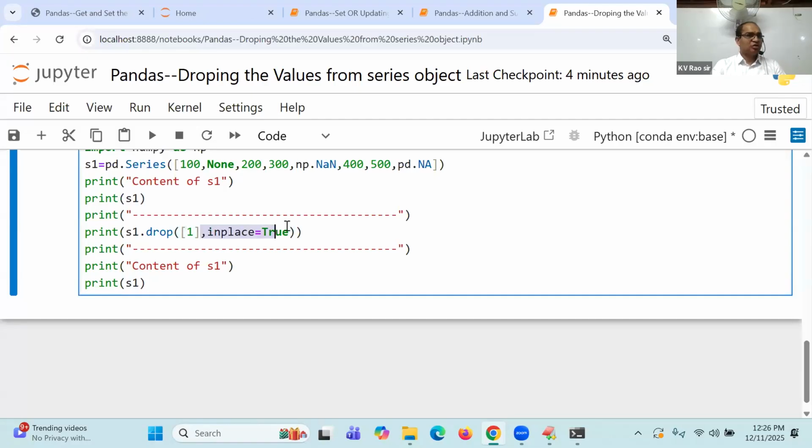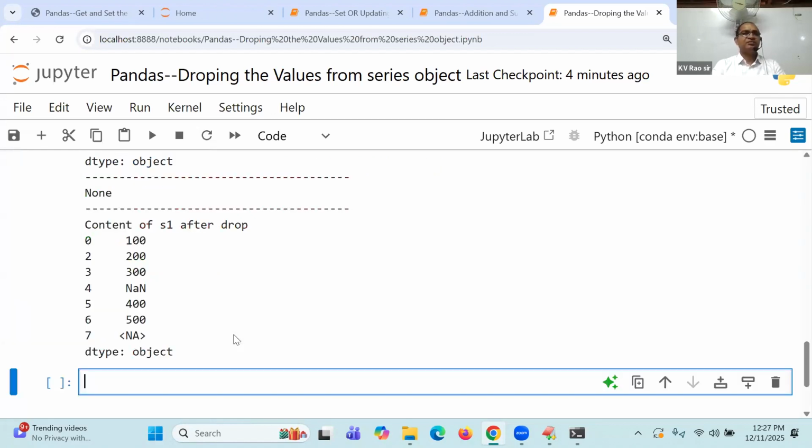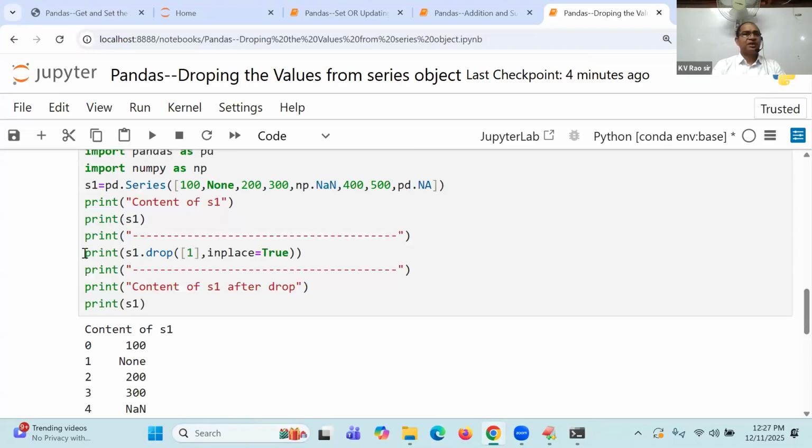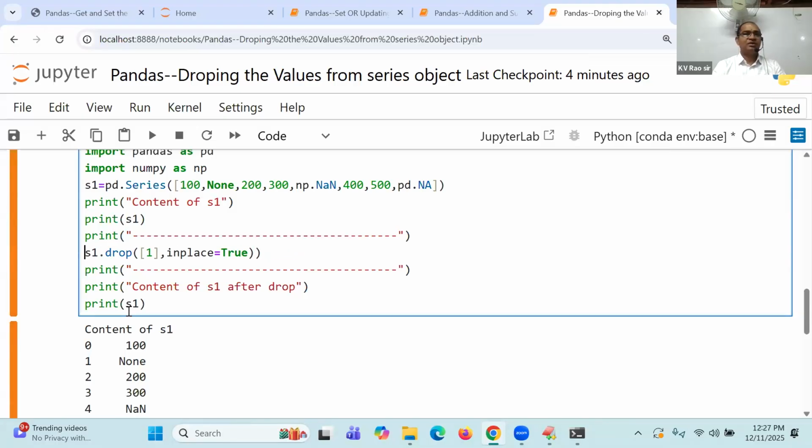Once you say inplace is equal to true, it is removing, and the modified data will also be affected. So now you see the content of S after drop, and the content of S before drop. Earlier the data was different. Now print it and come out.